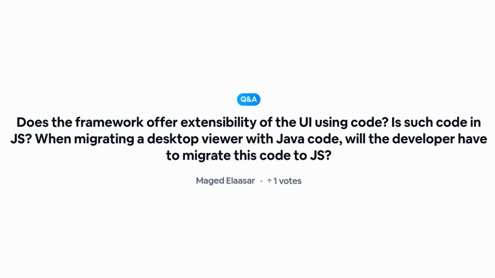Does the framework offer extensibility of the UI using code? Do you want to answer, Fred? Yes, on this one, I will answer it. Right now you can't contribute code from the no-code part, but you can contribute code to create your own application from a developer point of view. This will be demonstrated by Stefan just after this Q&A.